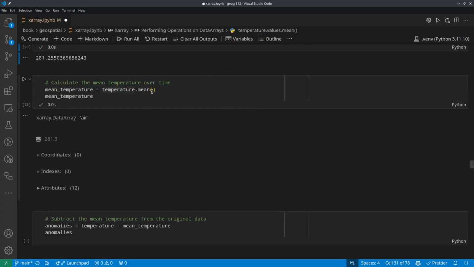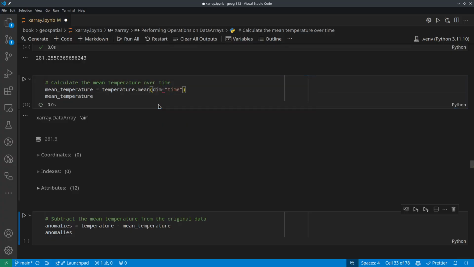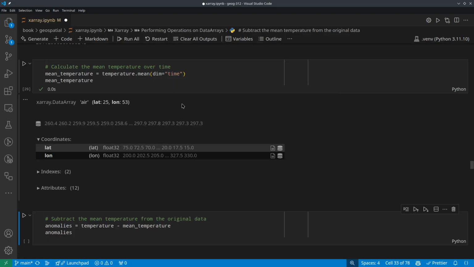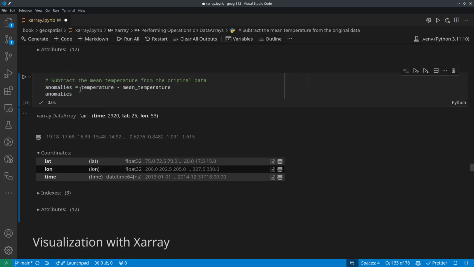So again, make sure that if you want to calculate by dimension, by time, then you need to specify the time. You can also calculate by latitude or longitude, whichever way you want. And after that, you can just do some subtraction. So this is similar to the NumPy array. It's going to do the broadcasting.